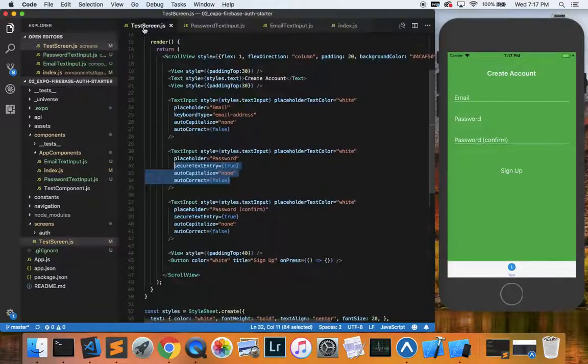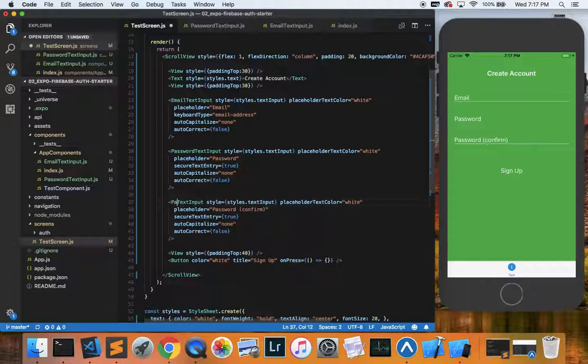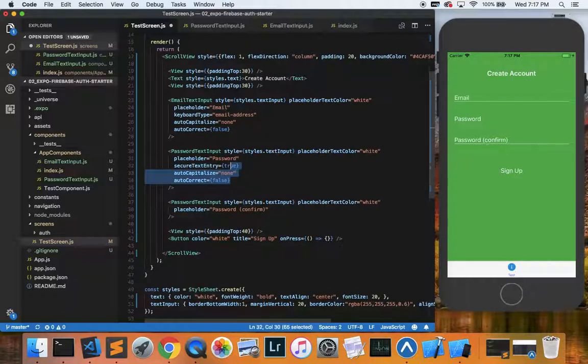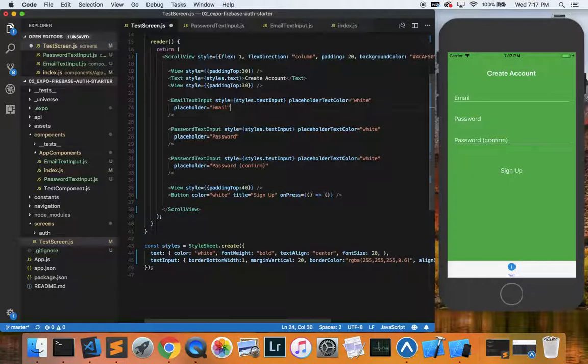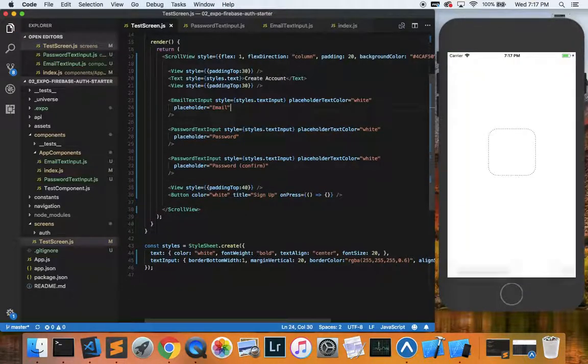So with that done, we should now be able to convert these text inputs to our email and password text inputs. So we'll do that now. Change that to email, that to password, and that to password. And because these properties are hard-coded into those components, we should be able to delete them. And as you can see, that looks much cleaner now. Let's save it and test it out.